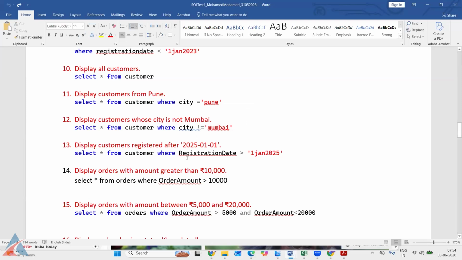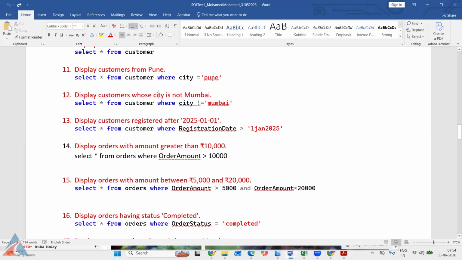Okay, another discrepancy I found: some people are writing the answers wrongly. The question says display customers from Pune, and I see the answers like select star from customer where city is equal to Miami. Why are we writing Miami there? The question says Pune, you have to write the answer for that.